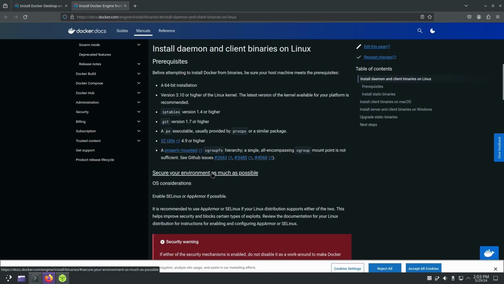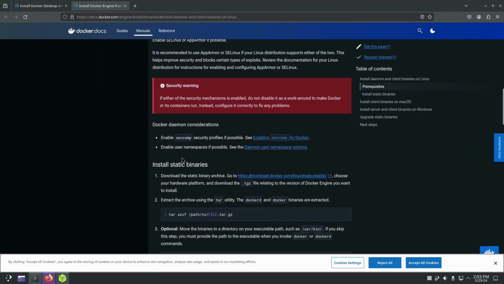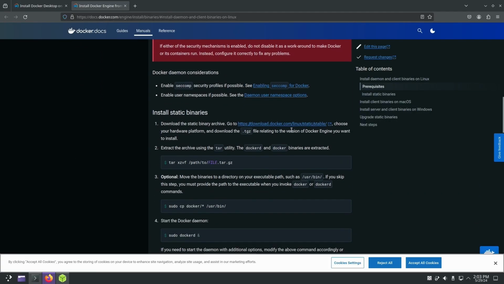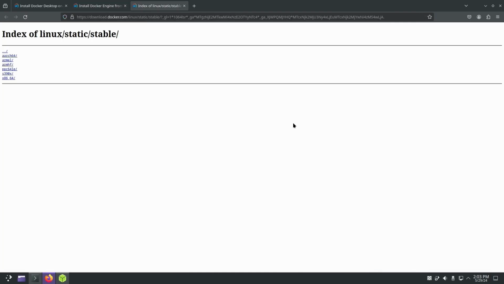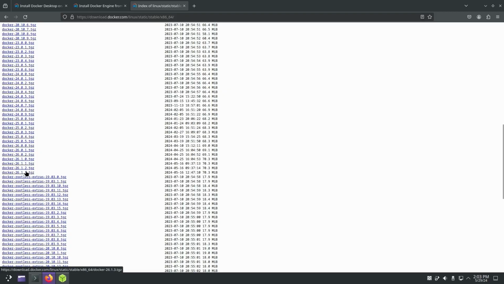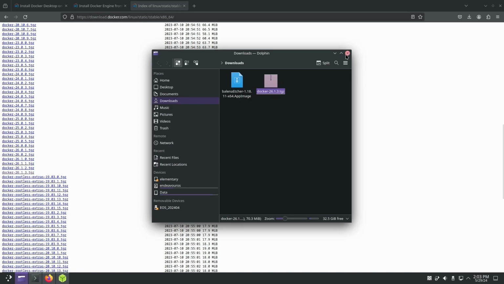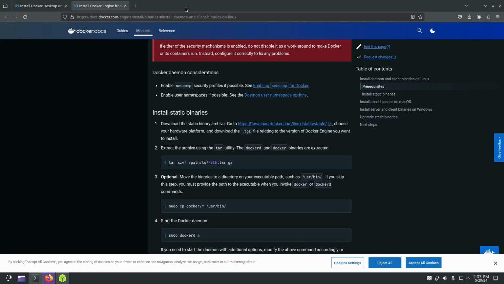Install client binary. How do we do this? Oh, so many requirements. I don't know if we have all of these. Whatever, let's just try it. Download a static binary. We're gonna go get the latest, 26.1.3. Here we have it. Then it says we extract. Thank God for these instructions.